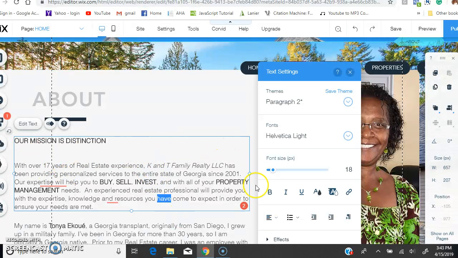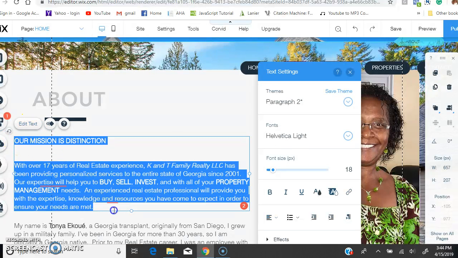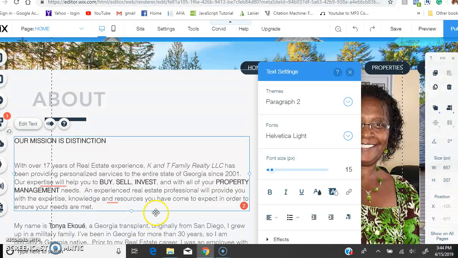So that's basically how you would make any changes as far as text is concerned. You click on it, make sure the box is around it, you highlight the specific thing that you want to change, and then you type in what you want to be there. If you want the entire paragraph to be changed, then you would click on edit text and it would highlight the entire paragraph. If you click on it and it doesn't highlight, then you can just go ahead and highlight it yourself. And then once you start typing, the whole thing would disappear. So that's it as far as making changes to the text.